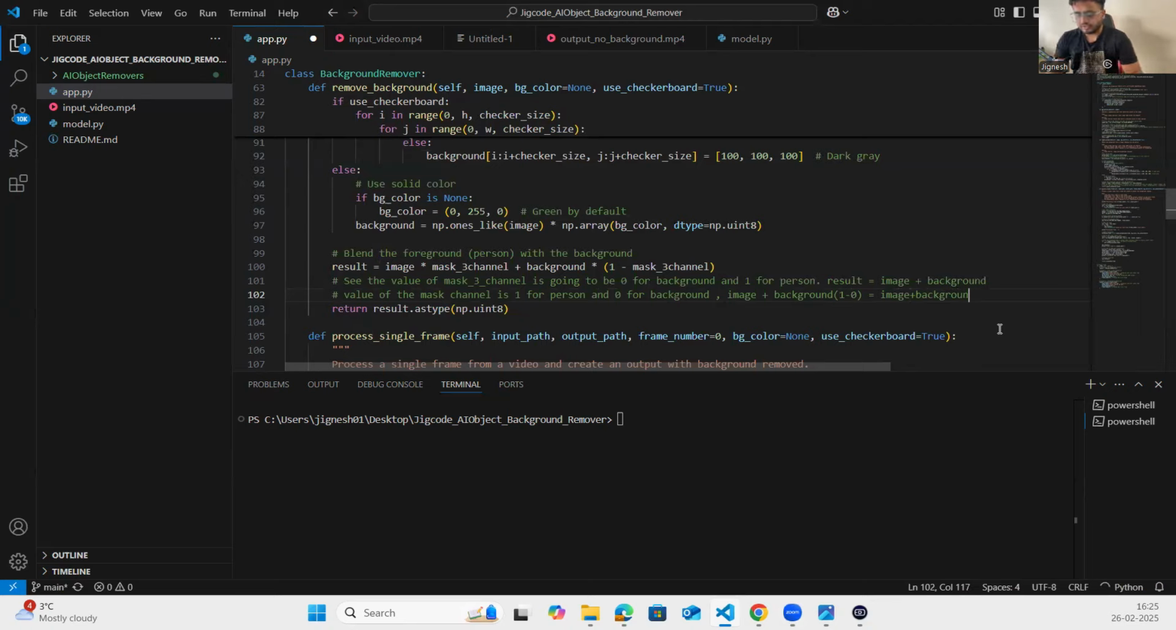So image is the blended image, which is only going to have the person, and the background is whatever background we have chosen, whether it is a checkerboard or it is a green background. Okay, I hope all of this is making sense. I know it's kind of complicated, but if you look at the code quite a few times and try to practice it on your own, it will eventually start making more sense to you.